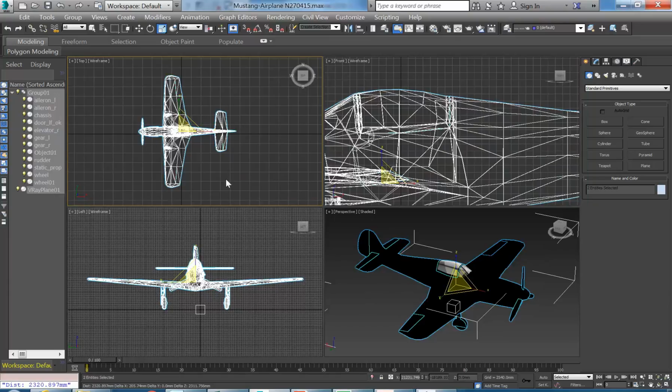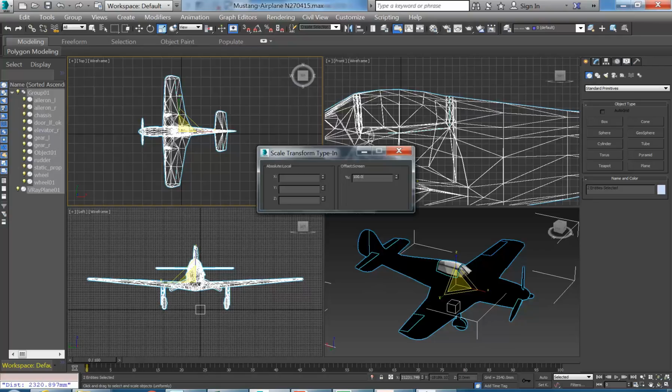If you do need to scale though, I just want to show you quickly, you can always select everything with a window and then right click on the scale button, and then you can type in a percentage. Okay, so if I want it to be 50% of the size, I can just type 50 over here on the right.